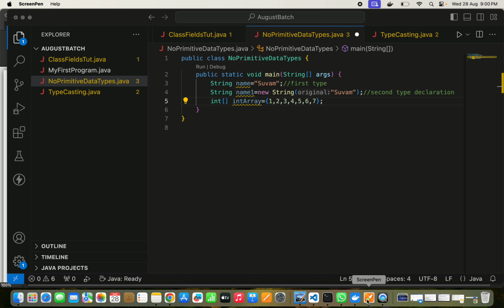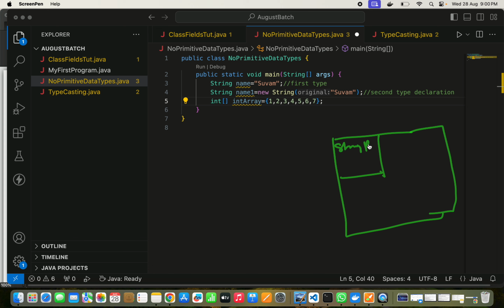Suppose this is my memory space. Here this area will be called the string pool. Now this name, Suvam, when we are declaring the string like this, this will be stored in this string pool.